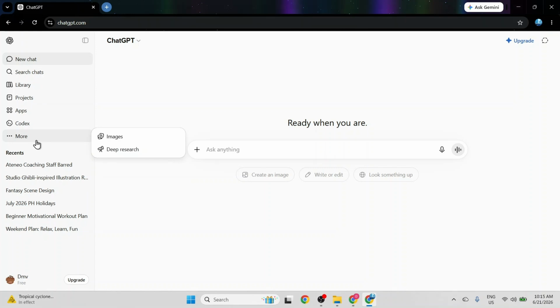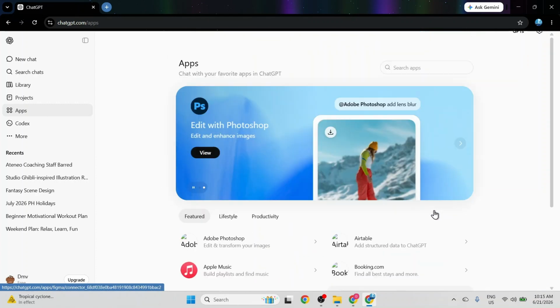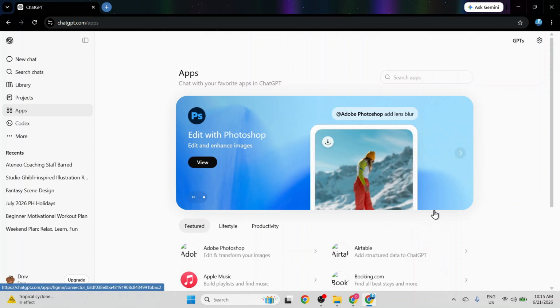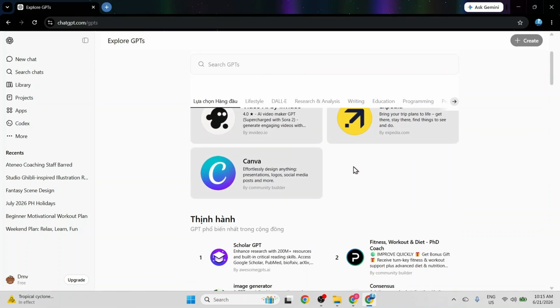Next, I click on Apps to open up the application interface. Here, I can see a variety of featured apps like Canva, Adobe Photoshop, Airtable, and Figma. I scroll down to explore what is available, then I click on the Explore GPTs option in the top right corner. This opens the GPT's discovery page where custom versions of ChatGPT are listed.